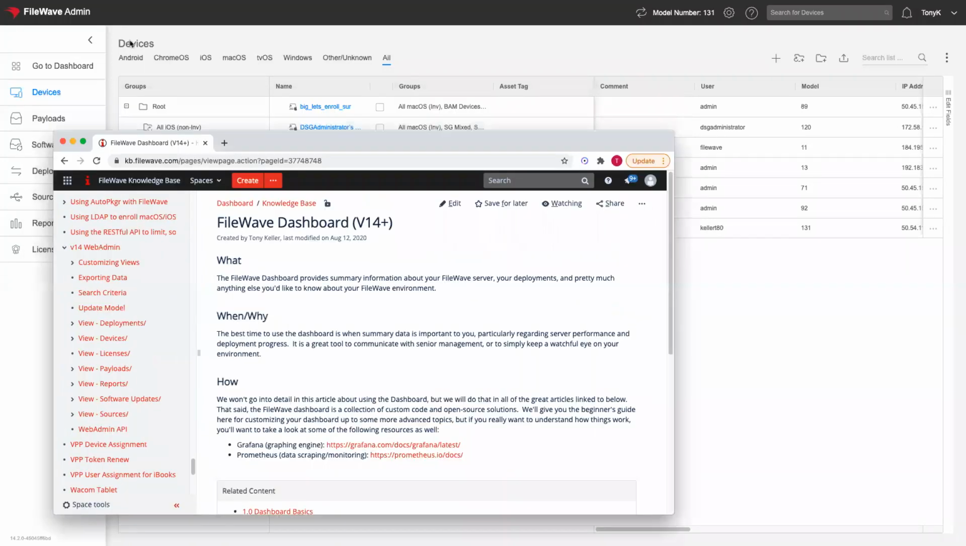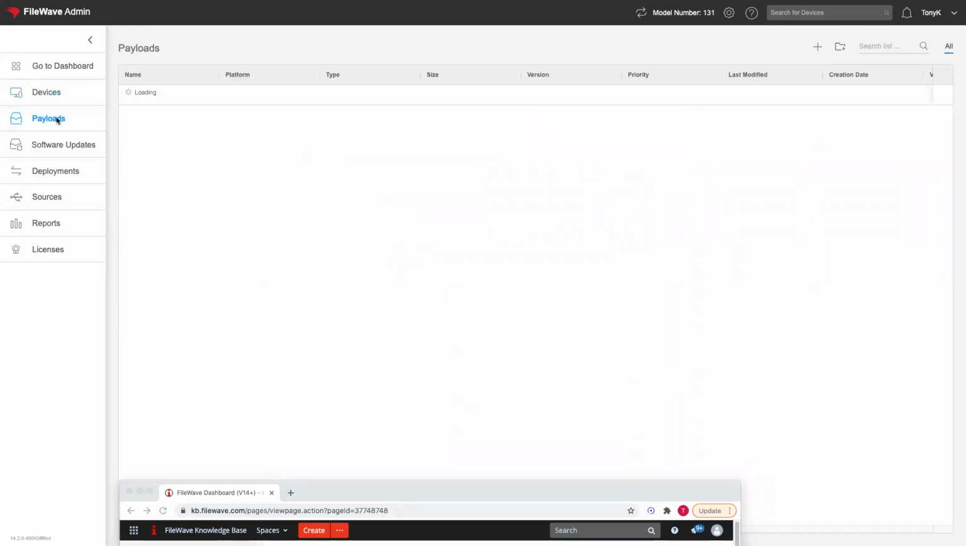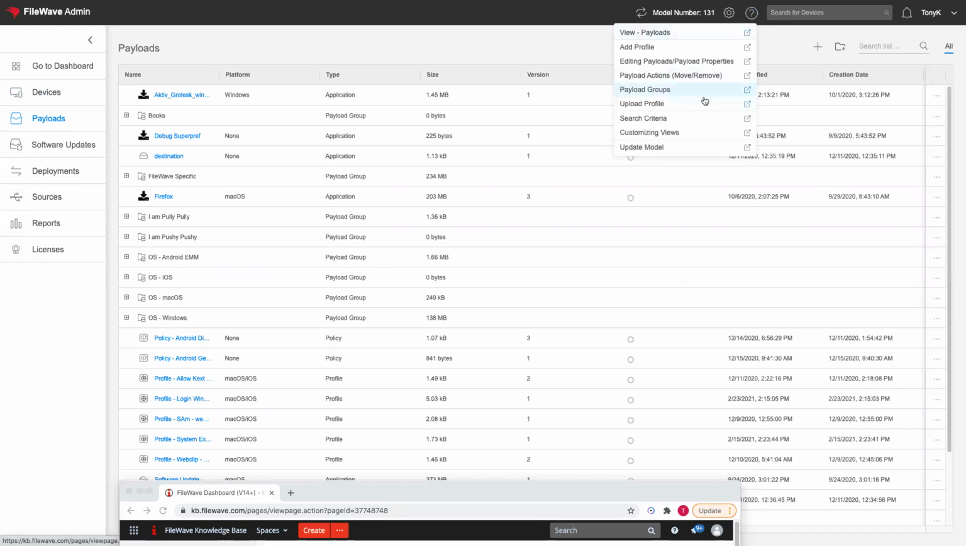That is being used in the web admin. In any view that you're in, for instance, if I go into payloads, you're going to notice that there's a help icon at the top, and that help icon links directly to those knowledge base items that only relate to the view that you're in. So you'll see update model and customize views, and search criteria, those are applicable everywhere. But things like adding a profile are specific to this view. Clicking on that will take you directly to this knowledge base link.